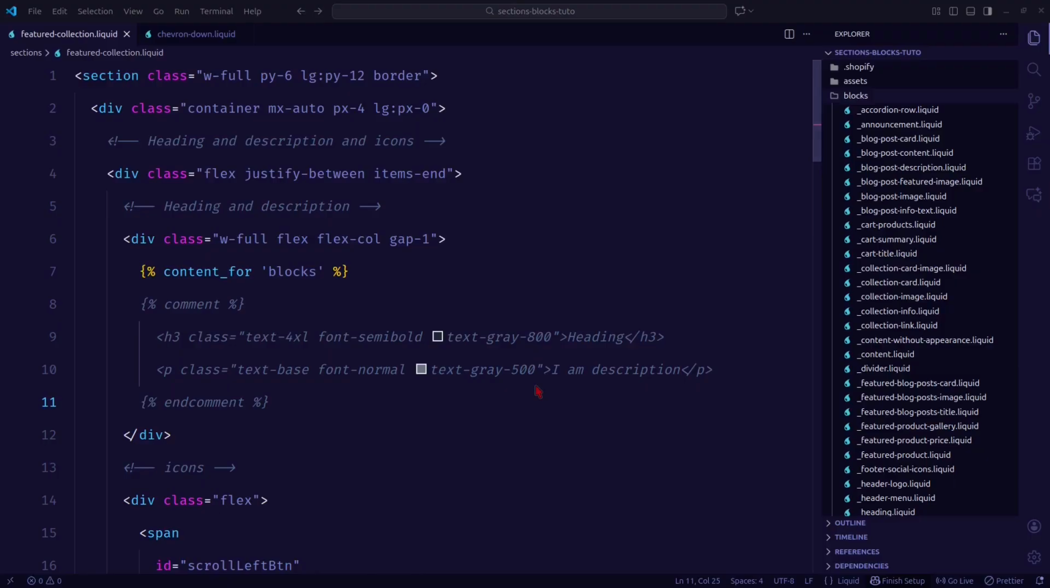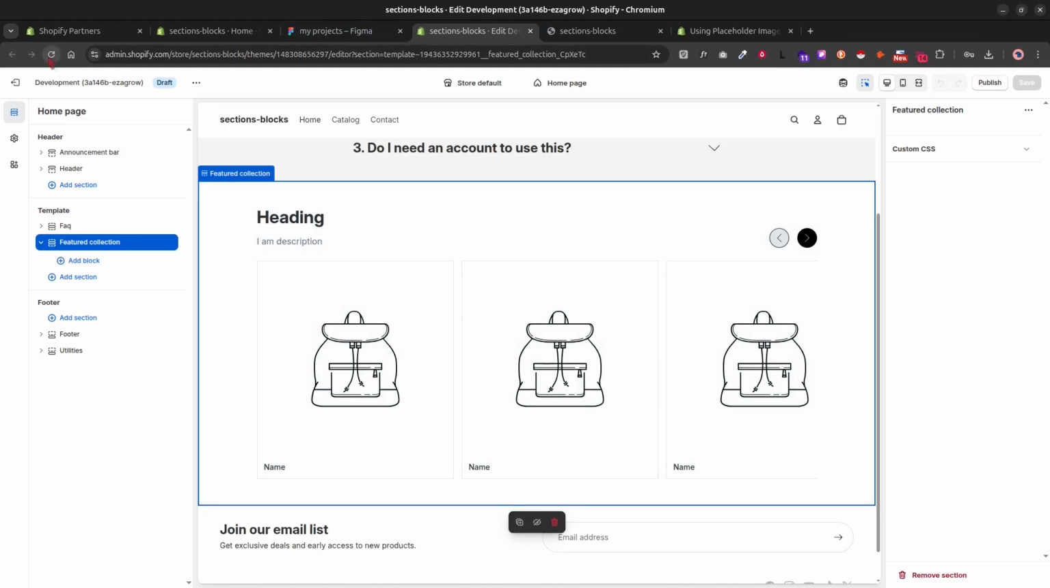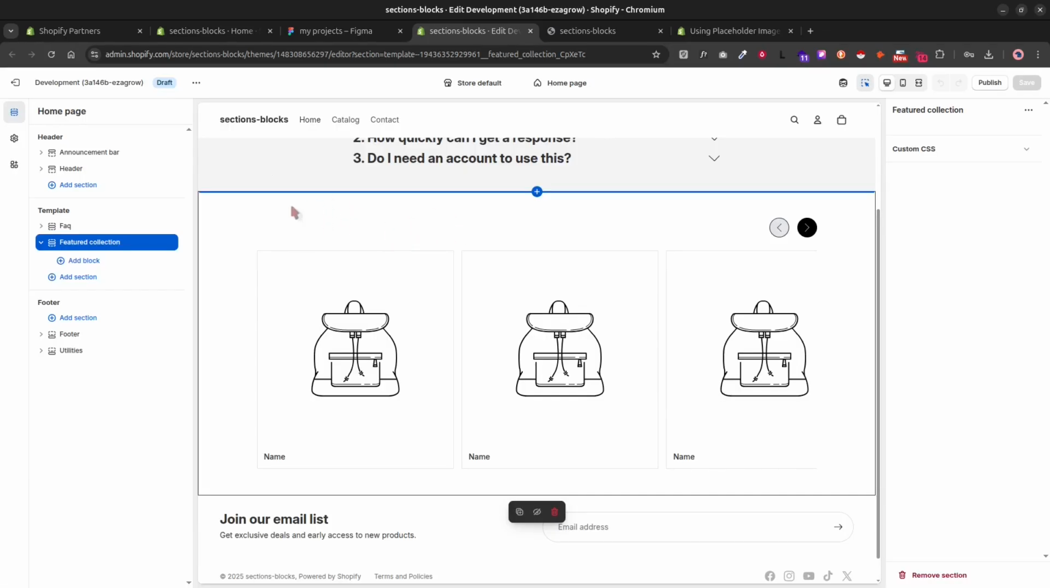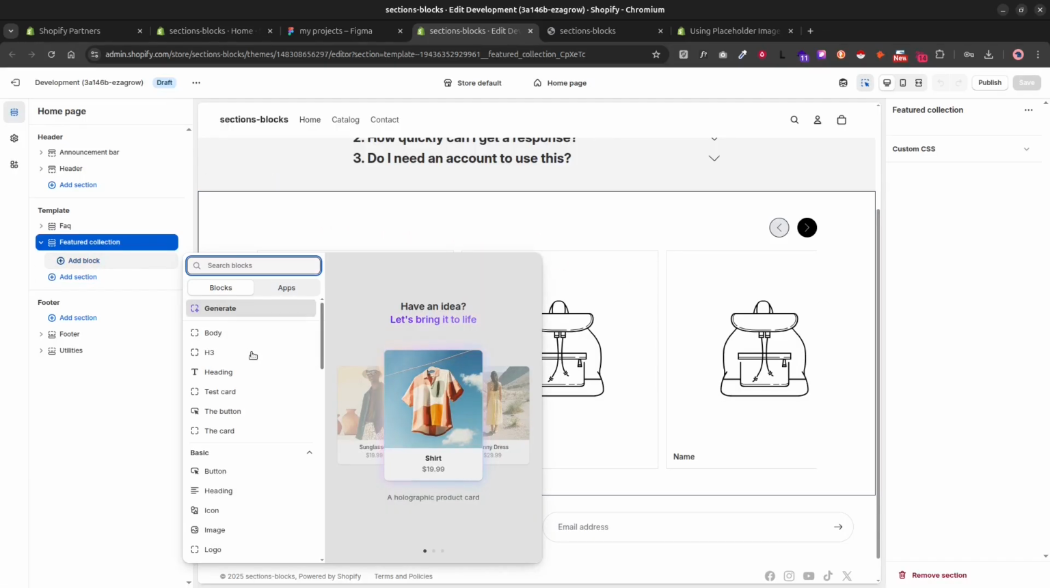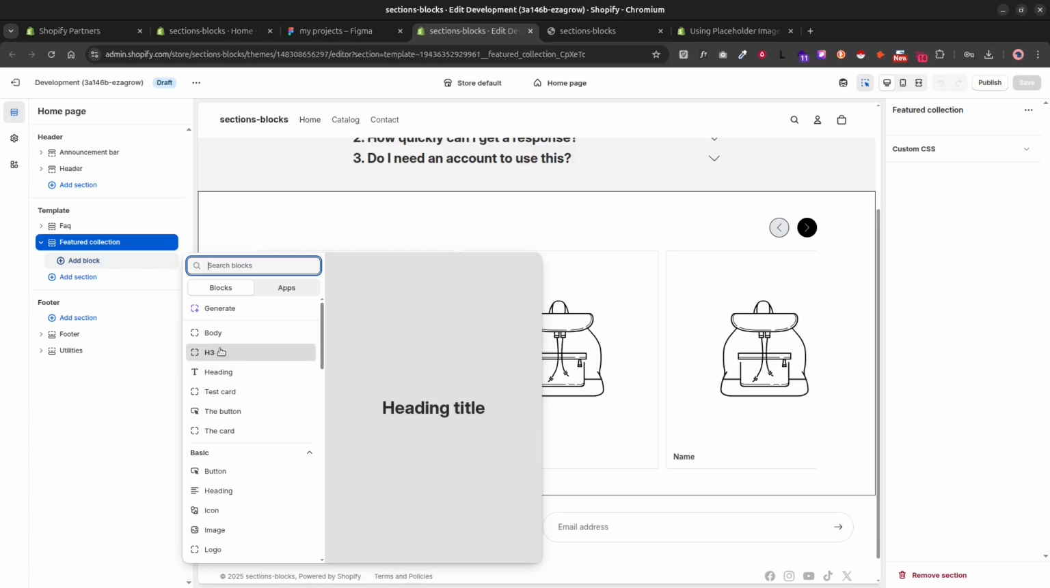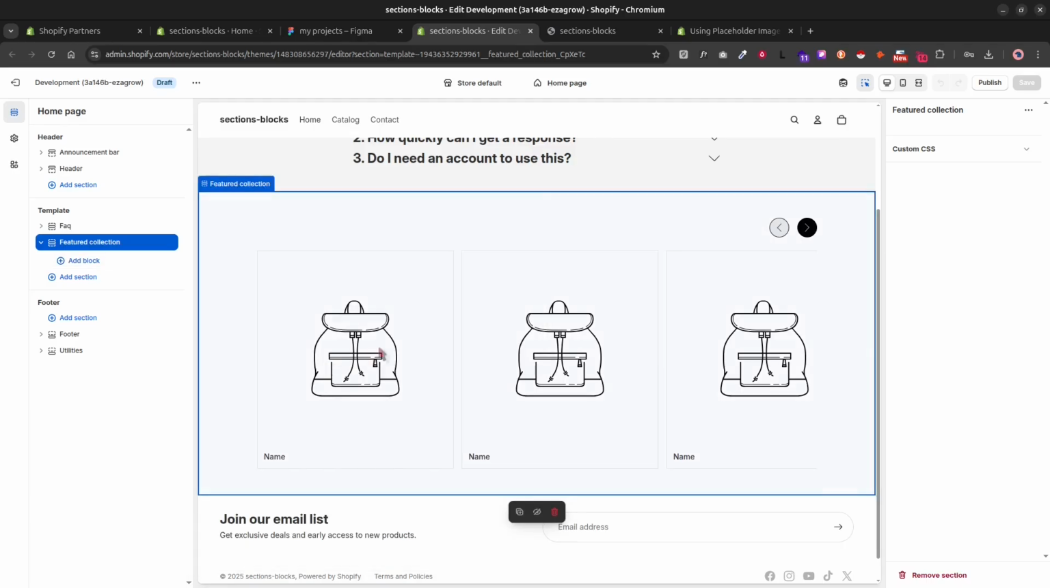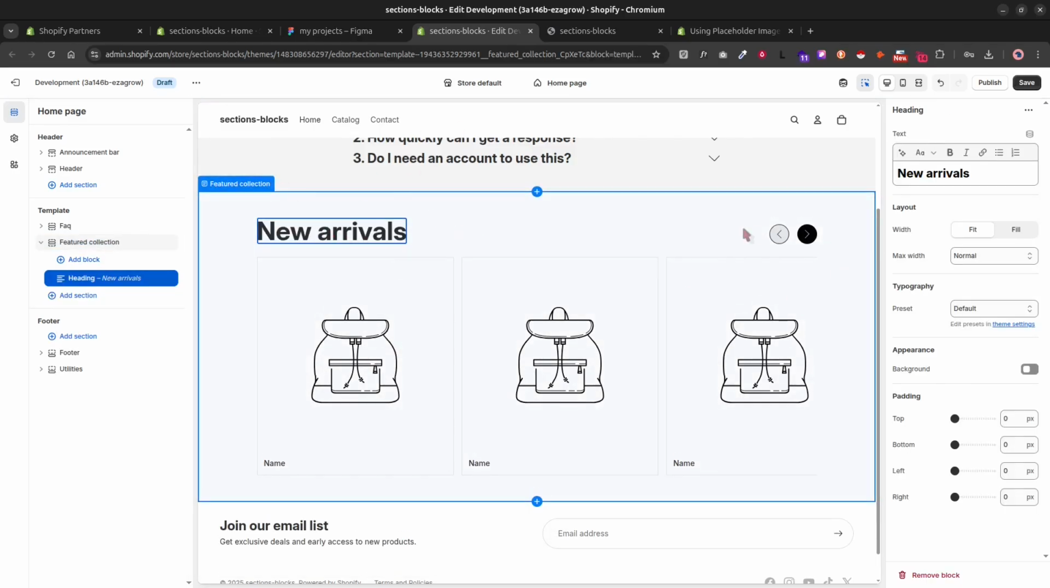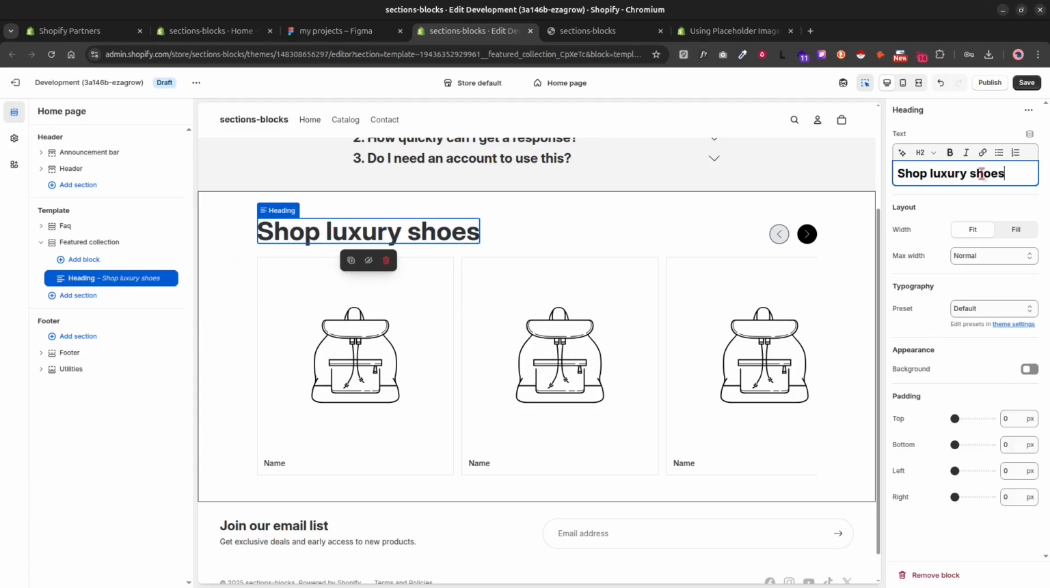I have no error. If I go back to my theme editor here and refresh the page again, we don't have any more title and description here, but I can add. So let's look for some heading. This h3 heading is coming from our previous video, so I won't use it now. Let's look at what this theme came with. We have our heading here, so I can use it, and it's going to appear just right here. It did not change anything in our design. Everything looks great. And I can say here, shop luxury shoes, something like this.